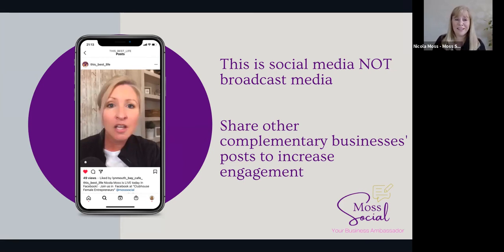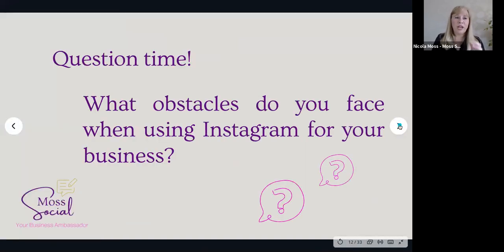And this is This Best Life, who I've recently done some work with, as well as Sandy. So think about sharing what you can, because the more you share other people's, it gives other people a reason to share your stuff. You know, it's that whole supporting each other. If you just post and run, people are going to think, well, why am I going to like her stuff or his stuff? Because they're just out there posting and running, and they're never sharing mine.